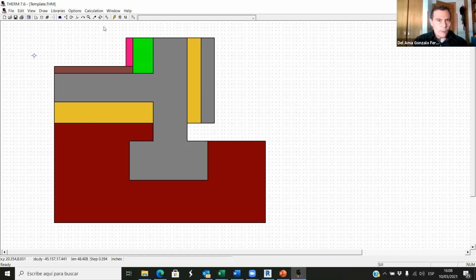Now we have to start working with the boundary conditions. Remember that if we don't have any heat interchange, we have to select boundary conditions, draw boundary conditions. We select this, and this is adiabatic. If the detail continues in this direction, this should be adiabatic, this should be adiabatic, and this line should be adiabatic because the detail continues left, right, and up, and even down. So that should be adiabatic because we have soil going down.